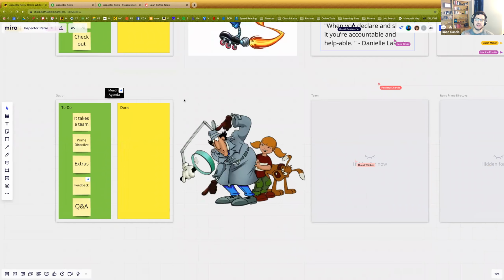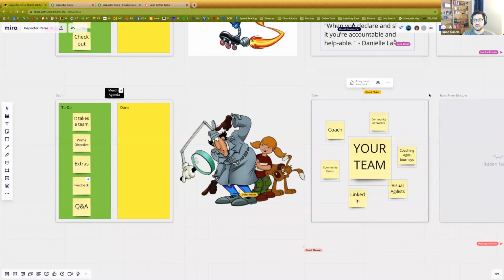My last section is the outro, right? I just want to go back to it takes a team. You can't do this by yourself. And I love Inspector Gadget because Inspector Gadget would have been nothing without Penny and Brain. It took a team to deliver the work. So respect your team, listen to your team, make sure you honor them, give them space to make the decisions.